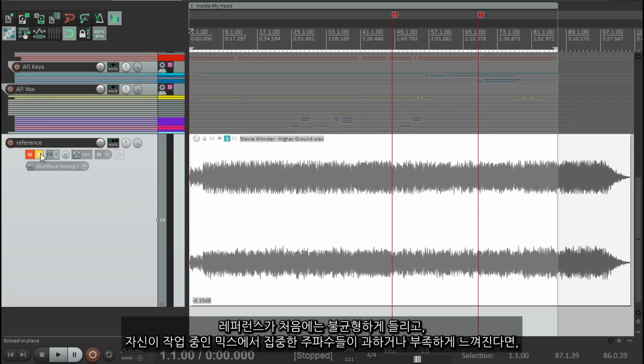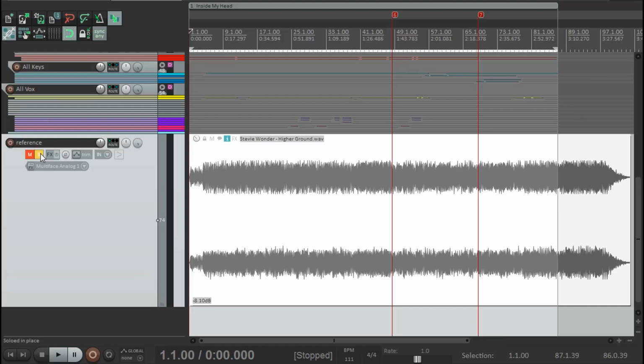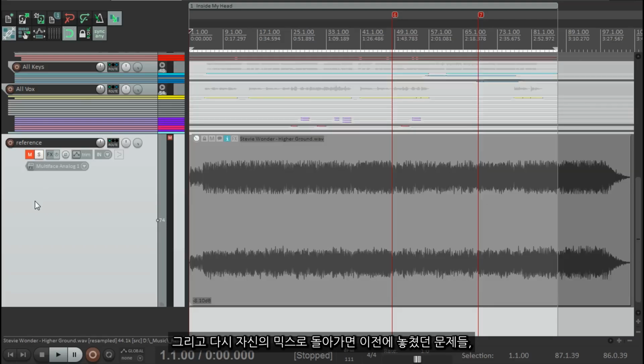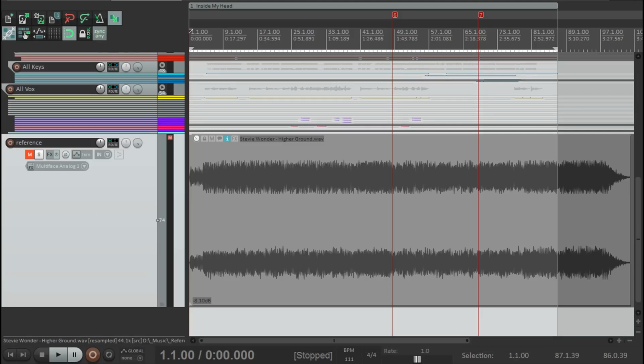If your reference initially seems unbalanced, with too much or too little of the frequencies you've been focused on in your own mix, this is a sign that your ears have started to acclimatise to an imbalance in your own mix. Keep listening until that impression goes away, then switch back to your mix, and chances are you'll notice problems you had tuned out before, such as an overall boxiness, or muddiness, or harshness. And you can adjust your settings accordingly.